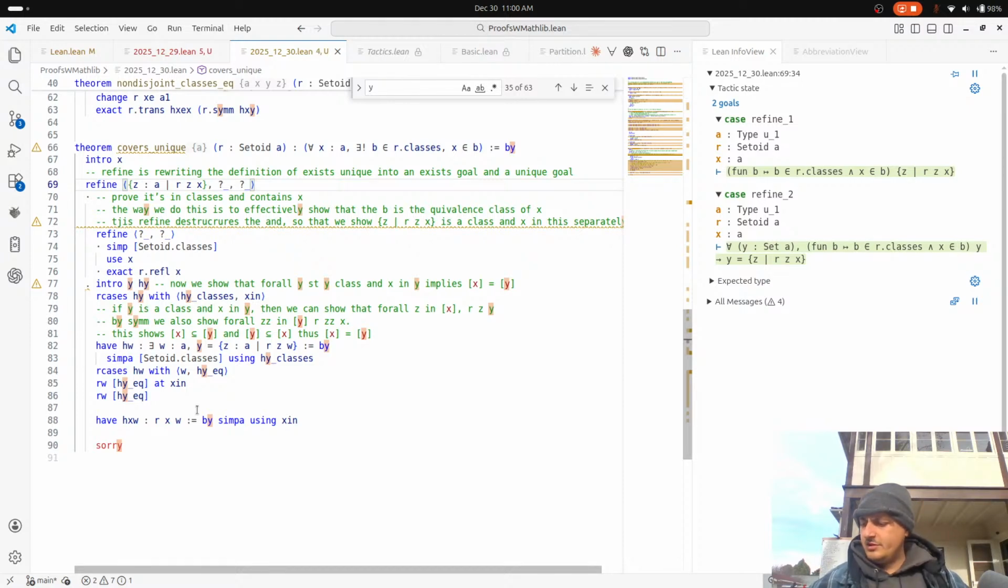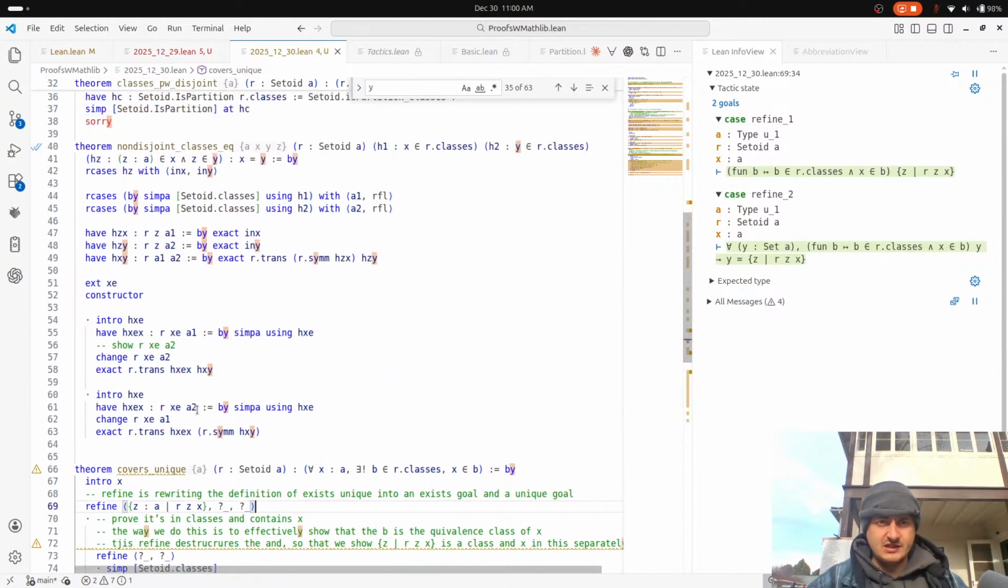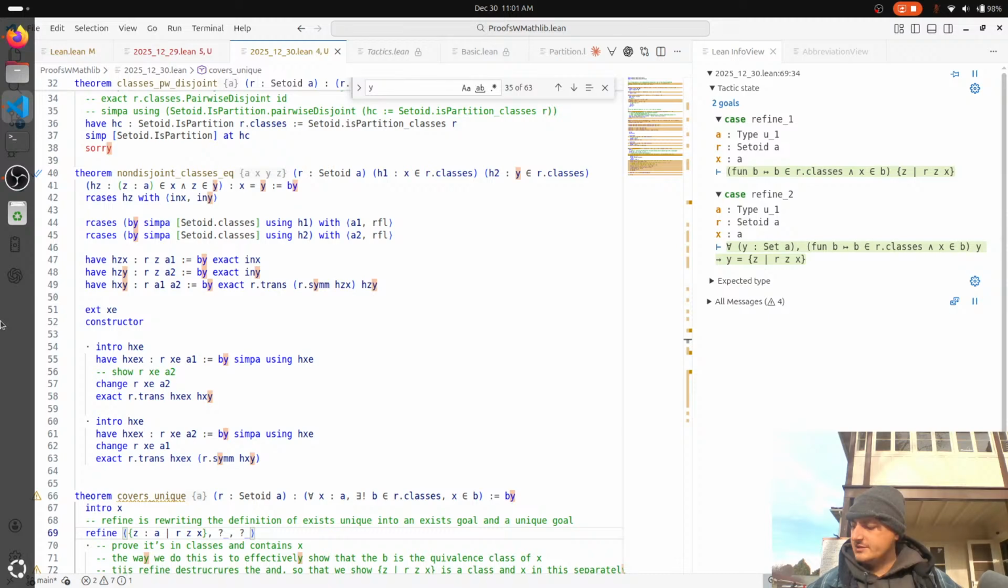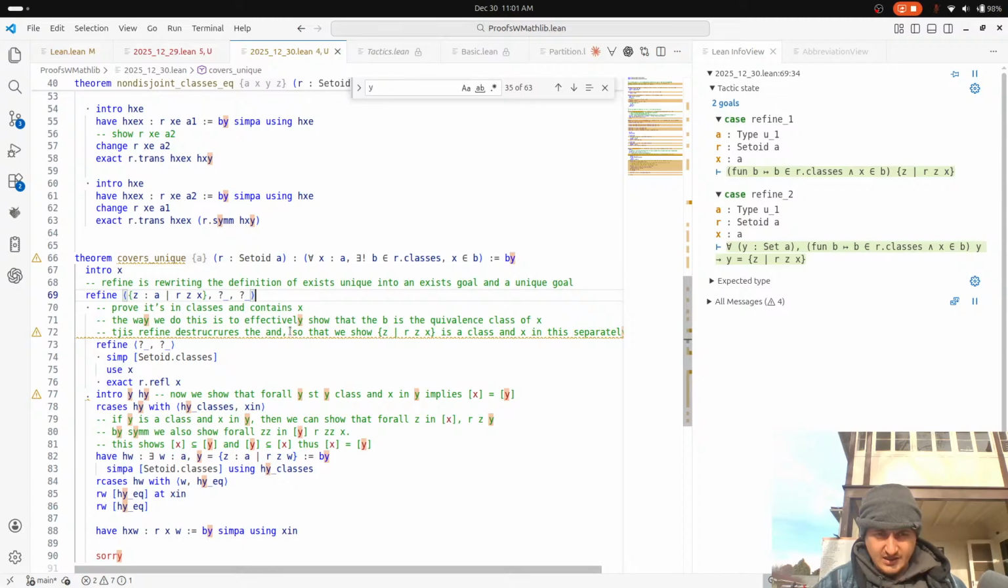Okay, so on paper, we now have this proof: R is a setoid on A, and we have X in an R-dot class, Y in an R-dot class, and Z in both X and Y, and then we show that X is equal to Y. Now we just have to figure out how to set it up in covers unique.